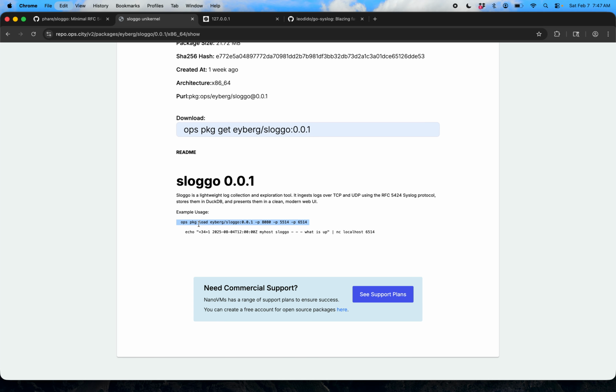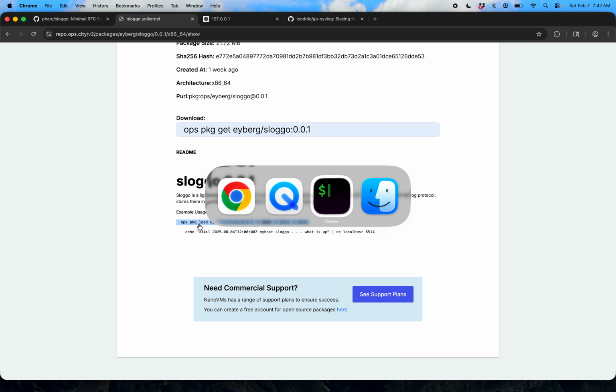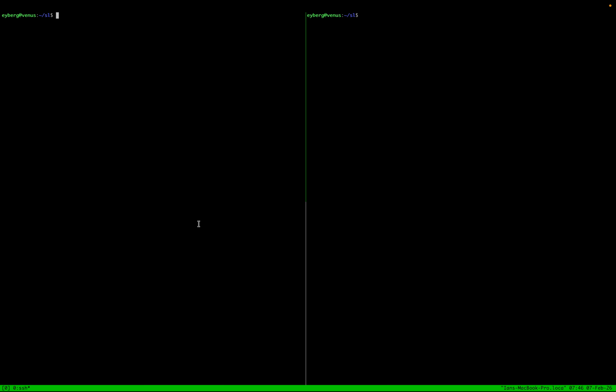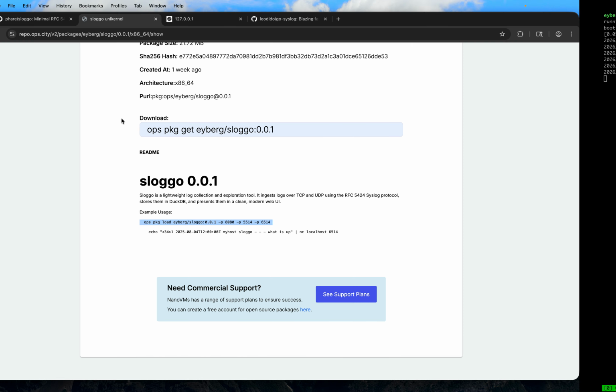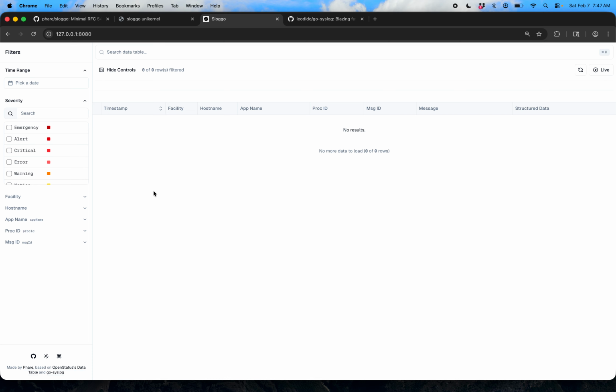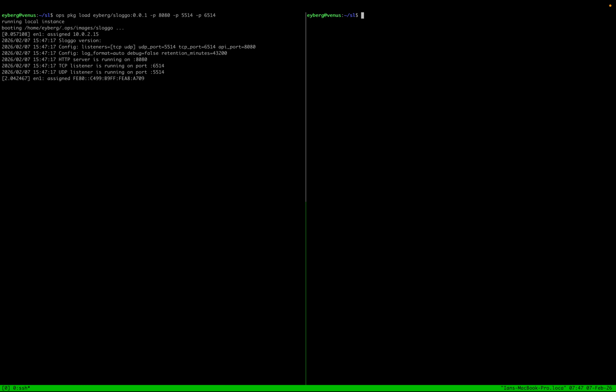We can go ahead and load it up and play around with it. So we'll go ahead and start it. It's up and running, and we have our dashboard. There's no auth or anything. You just start playing around with it, right? And we can ship it some logs.